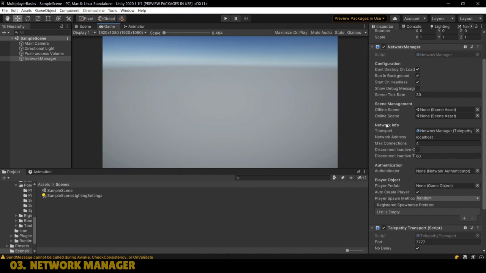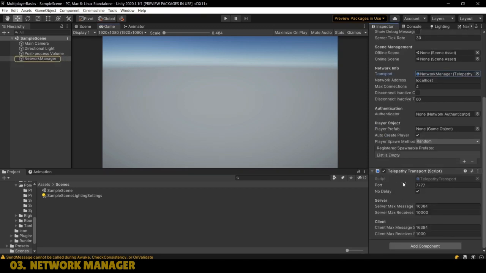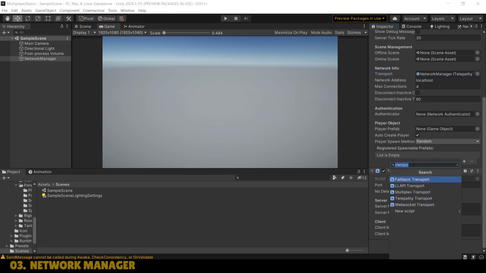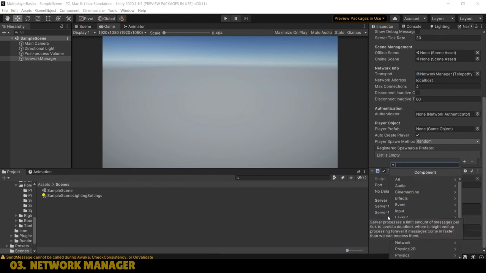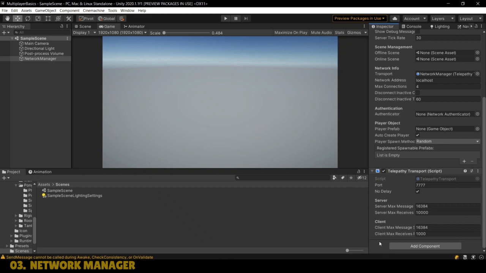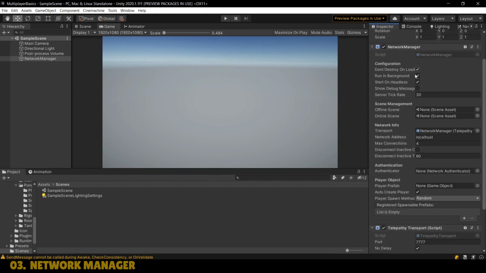For now, all you need to know is that this component it's referencing down here is the thing that handles the data going back and forth between clients and the server. By default, it uses something called Telepathy, and there are others. If we were to search transport into the components search, then we'd see here we have Fallback, LLAPI, Multiplex, Telepathy, WebSocket, and there are actually others you can go get. You can make your own. Steam has one. We'll be using that later on in the course for the Steam connection section. So just know that for now, we're using Telepathy as the default way to send data between the clients and the server.